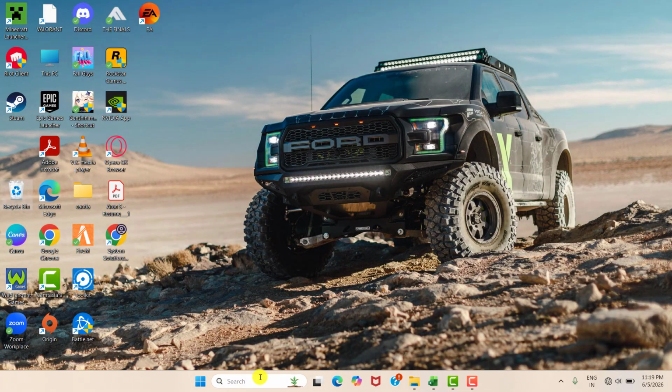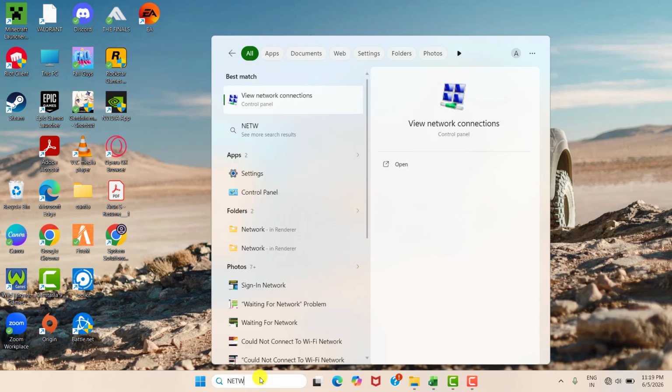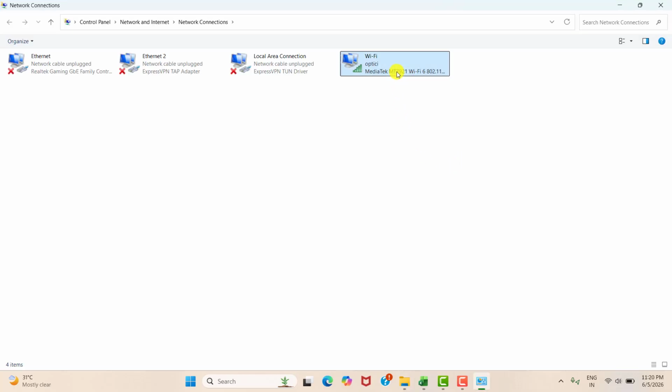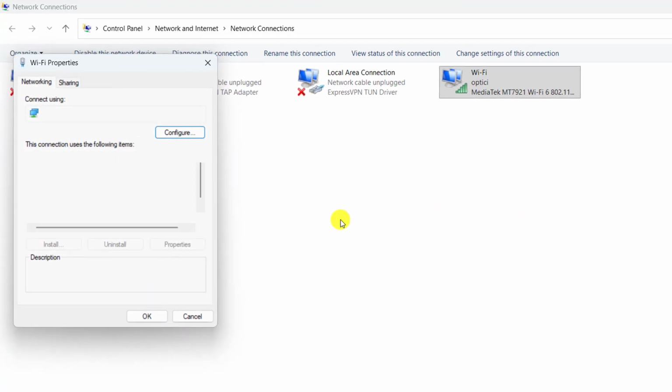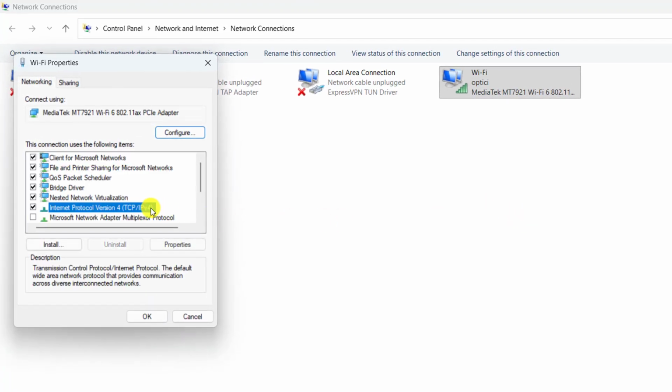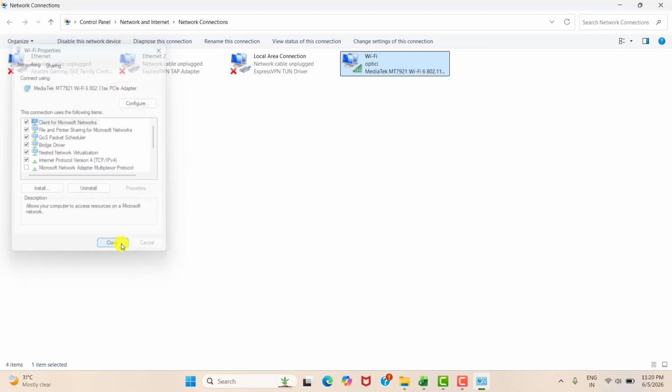So the sixth step is to change DNS. Before that, you need to type view network connections and then open it. Over there, right click your network properties and then internet protocol and use the following DNS server addresses as 8.8.8.8 and 8.8.4.4. Then click OK.